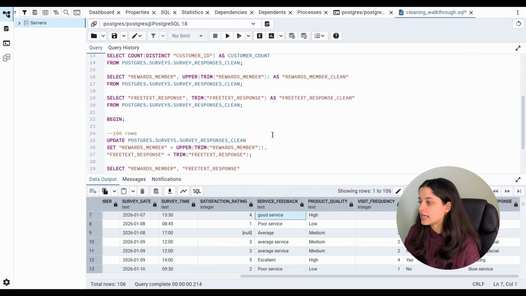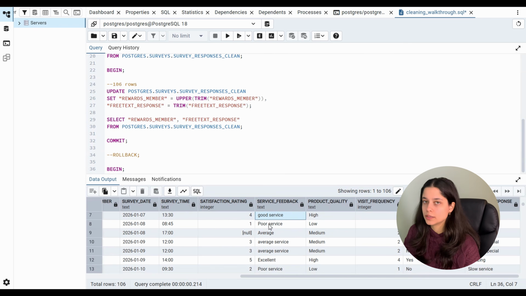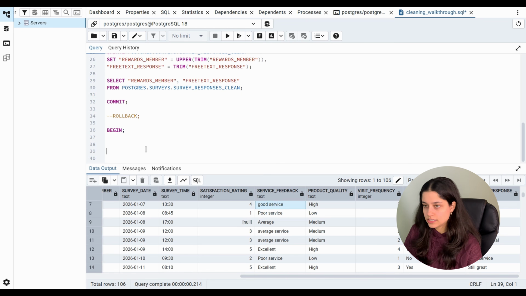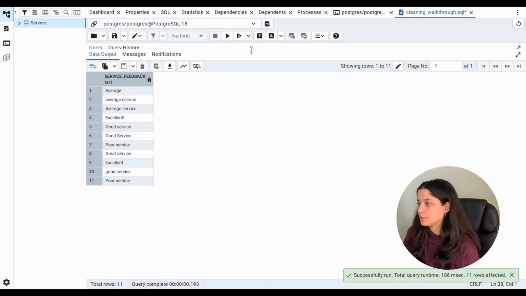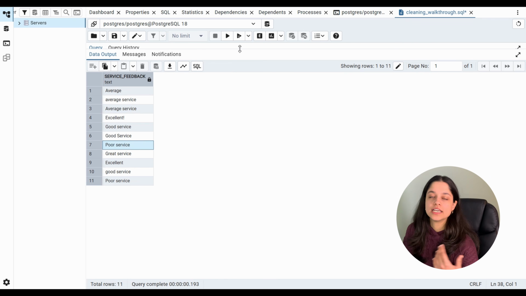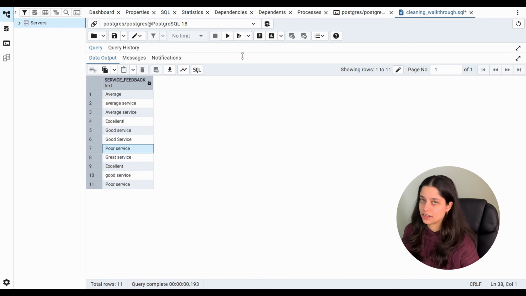Now, to make sure that those are the main values that we're seeing, we can select the distinct values in the service feedback column. So let's do select distinct service feedback from our table. And we'll see we have 11 unique values, and it is generally just saying, has the word average in it, has the word excellent in it, or good, or poor. So it looks like those are the main categories we can use. There's nothing else in this table.